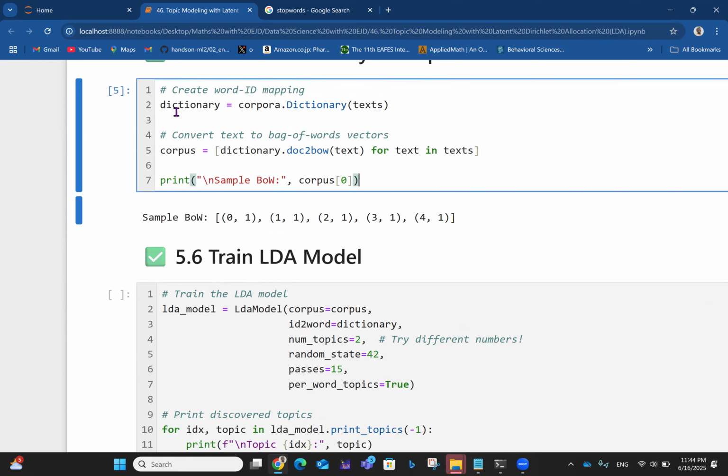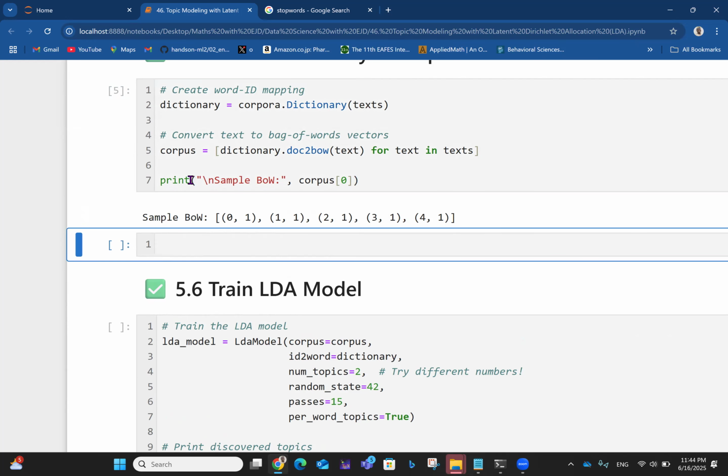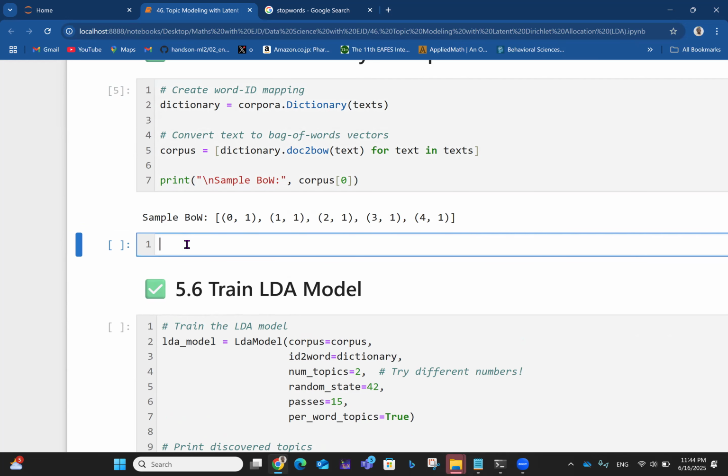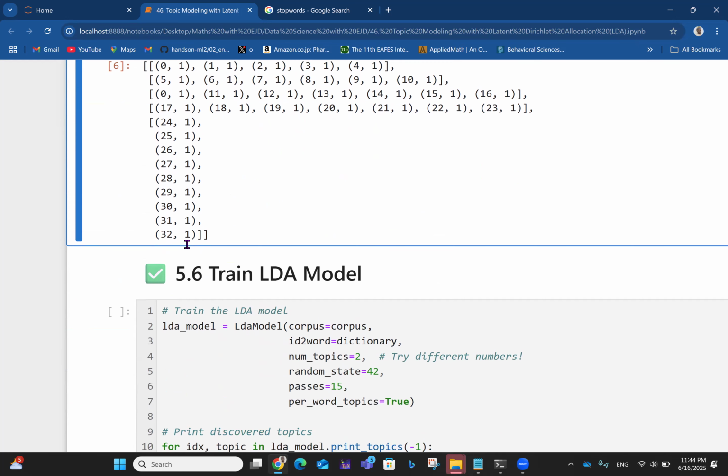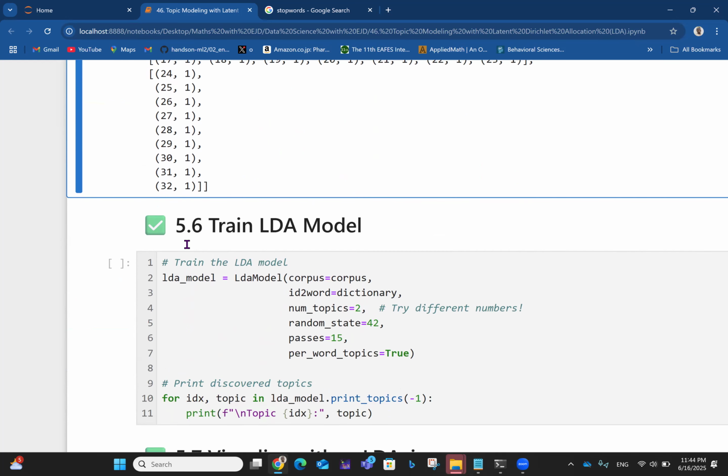Let me escape and create a new cell. I want to visualize the corpus itself. Yeah, okay, we have (0, 1), (1, 1), (2, 1), and things like that. So at the end of the day, we have up to (32, 1) in all.